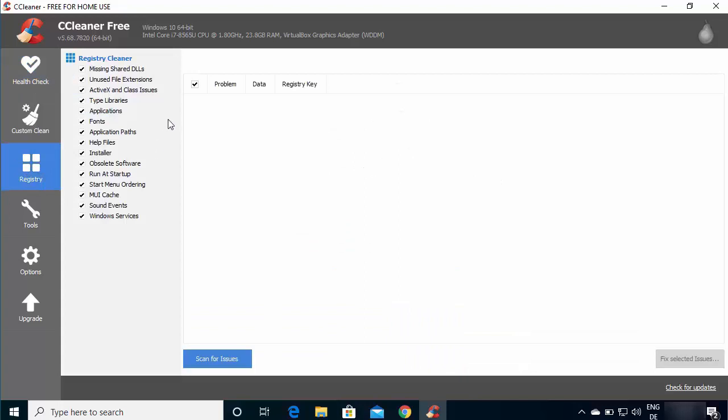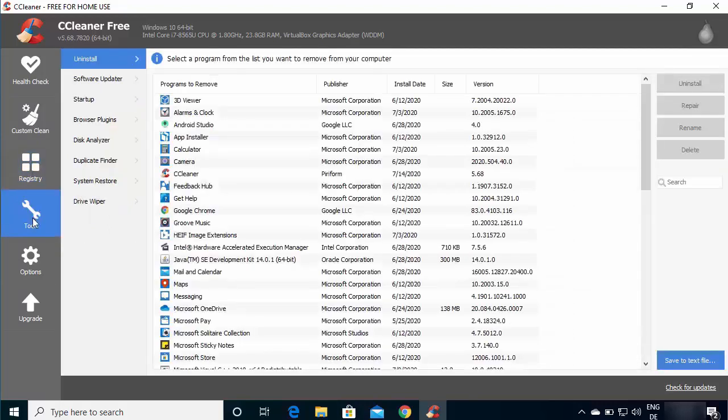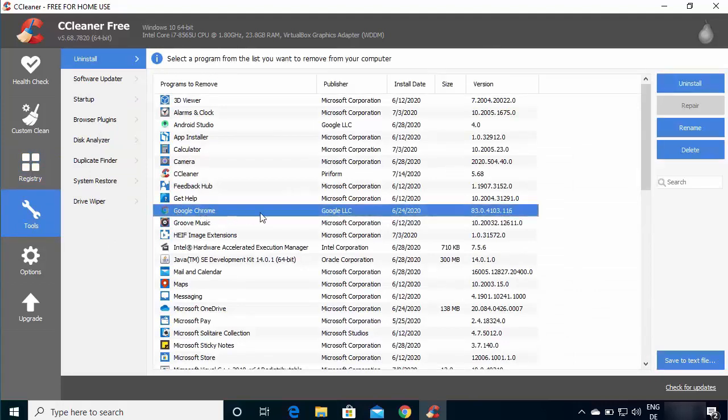In the registry option, you can remove all these registries which are unwanted from here. Also, you have the tool option. This is a tool which you can use to uninstall programs. For example, I want to uninstall this Google Chrome from my Windows operating system. I can just select it and then click on uninstall, which is going to uninstall this program from my Windows operating system. As I said, as the name suggests, it's going to primarily clean your C drive, and it's going to make your PC a little bit faster after cleaning all those potentially unwanted files and invalid Windows registry entries.